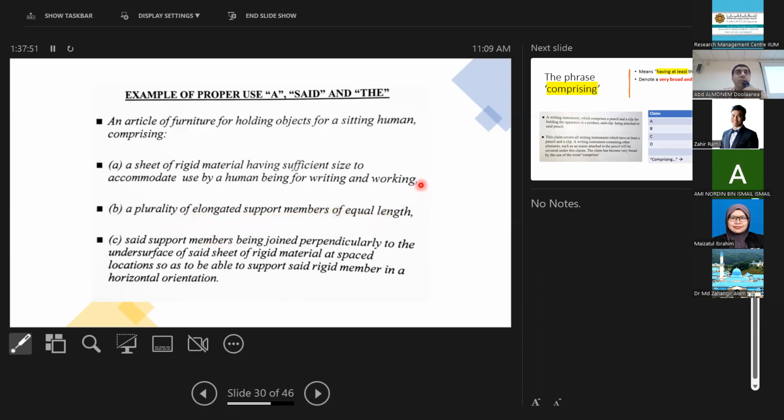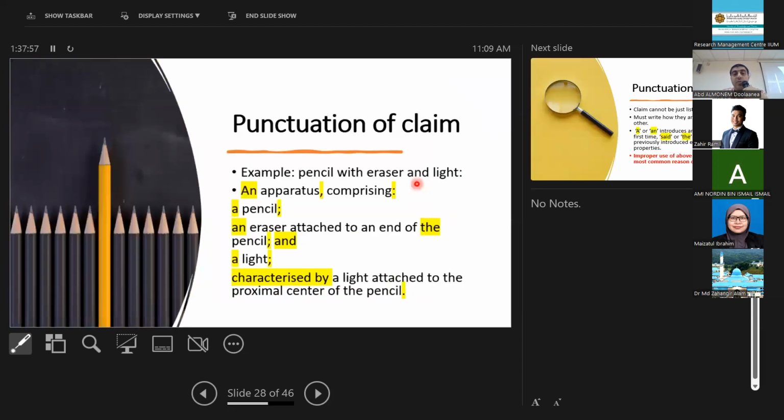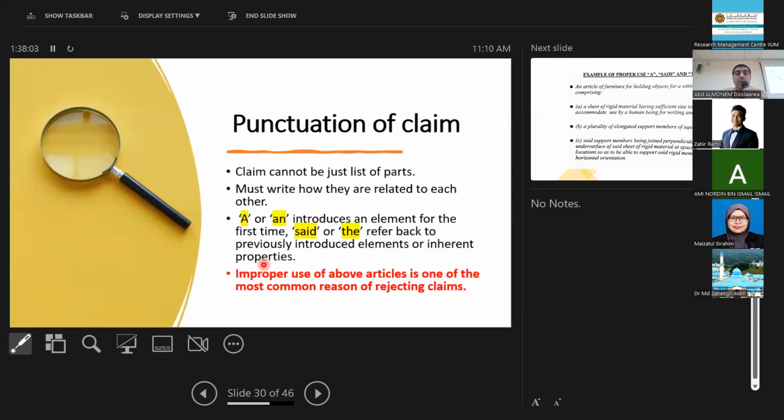Here they use a comma because this is not a Malaysian patent. For the Malaysian patent, we need to use a semicolon. So there are some differences between different patent offices.